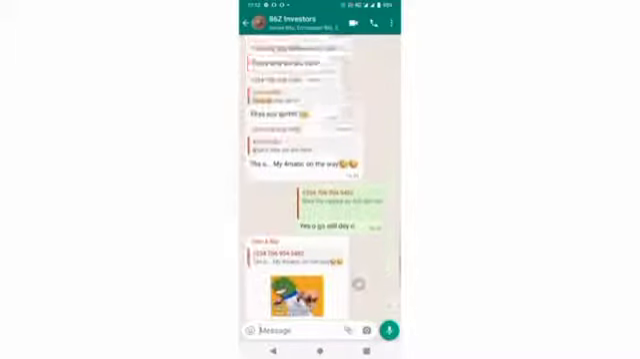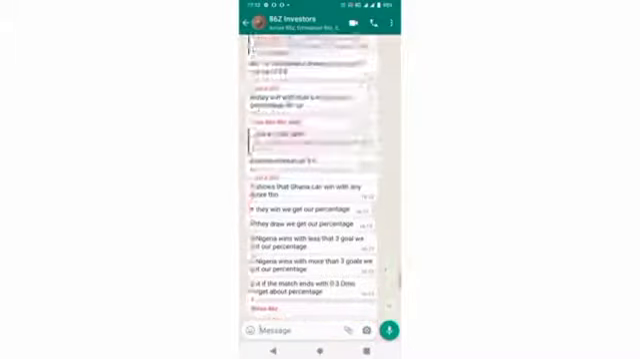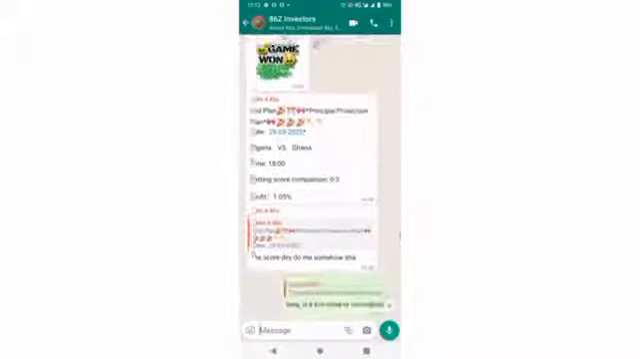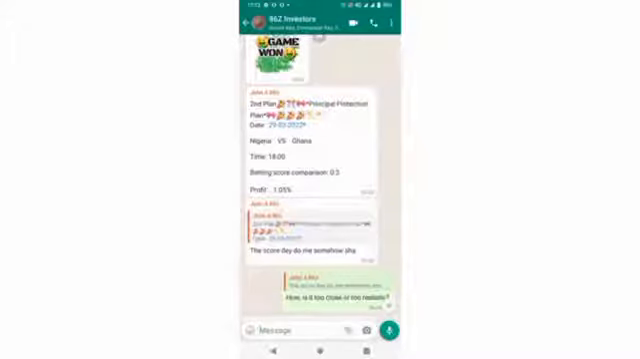Now today there's a match that hasn't been played yet and the update has been sent. So let me just show you how to enter that. It comes in this form. This is a flyer right here, and you can see some details in it. All right, so you can see second plan, Principal Protection Plan. You can see Nigeria versus Ghana, the time, which is 1800, and then the betting score, which is 0.3, and then the profit margin, which is 1.05%.